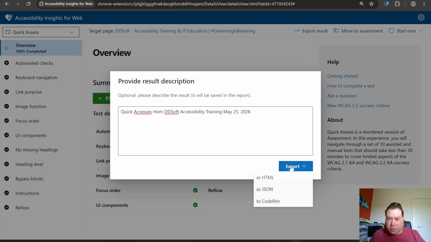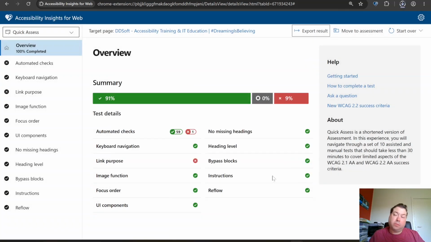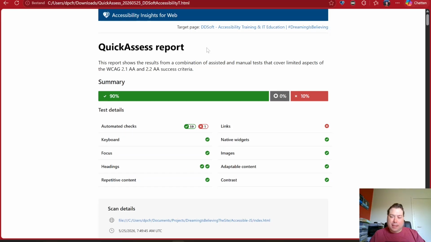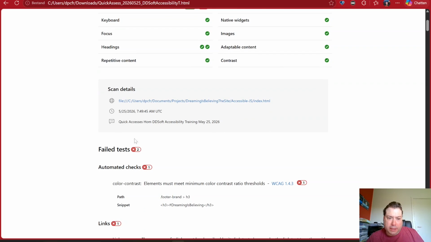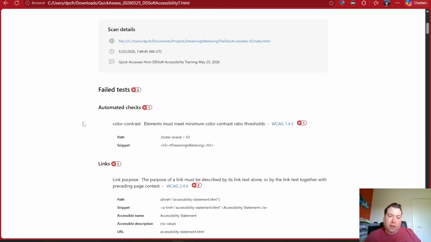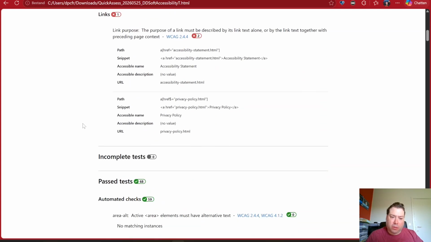We click on export, and we can choose HTML or JSON. And if we open the file that we have exported, the HTML export of the accessibility results, you are seeing the quick assessment report, the full report, and also the details of where it is. This is by the note that I made. And then we see a full list of everything that is going wrong.